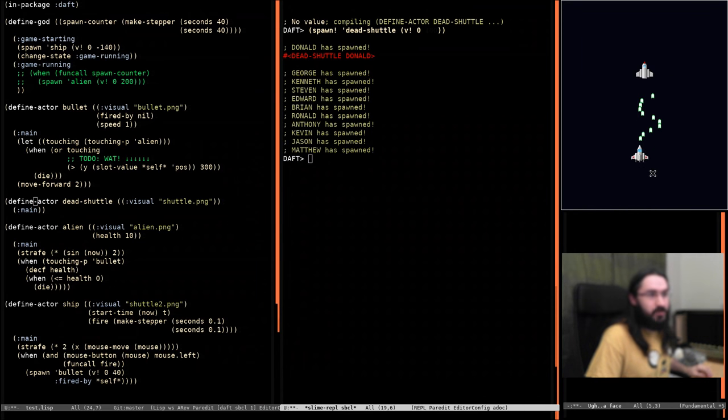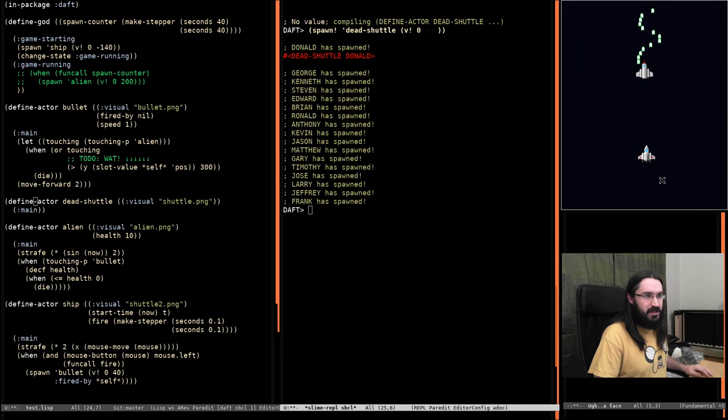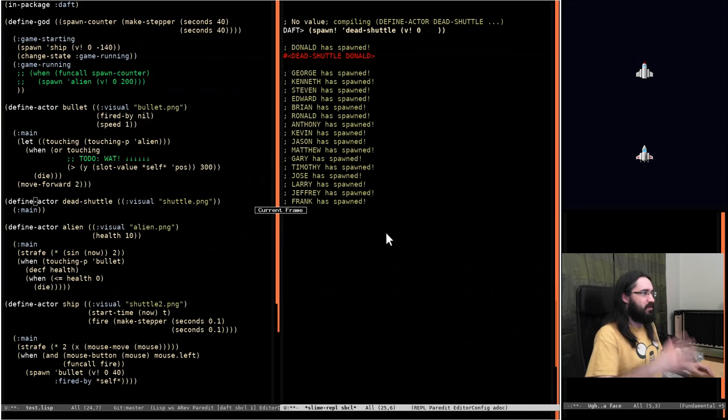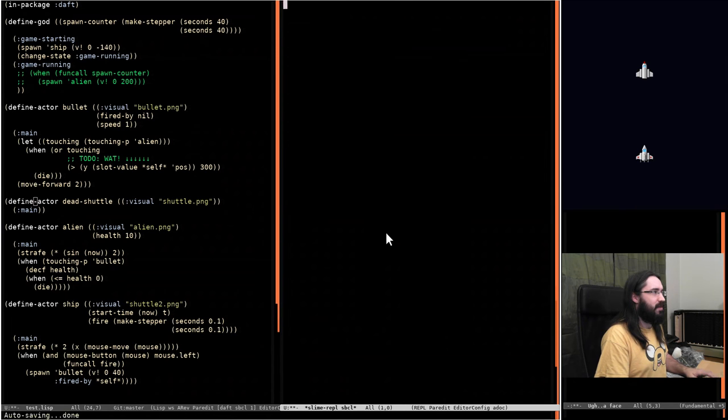So we can shoot a load of shit at that, and it doesn't register that it's hitting anything, that's fine. Load of bullets have just left. We should be able to say, hey Donald, at any point, and get the shuttle. Cool.